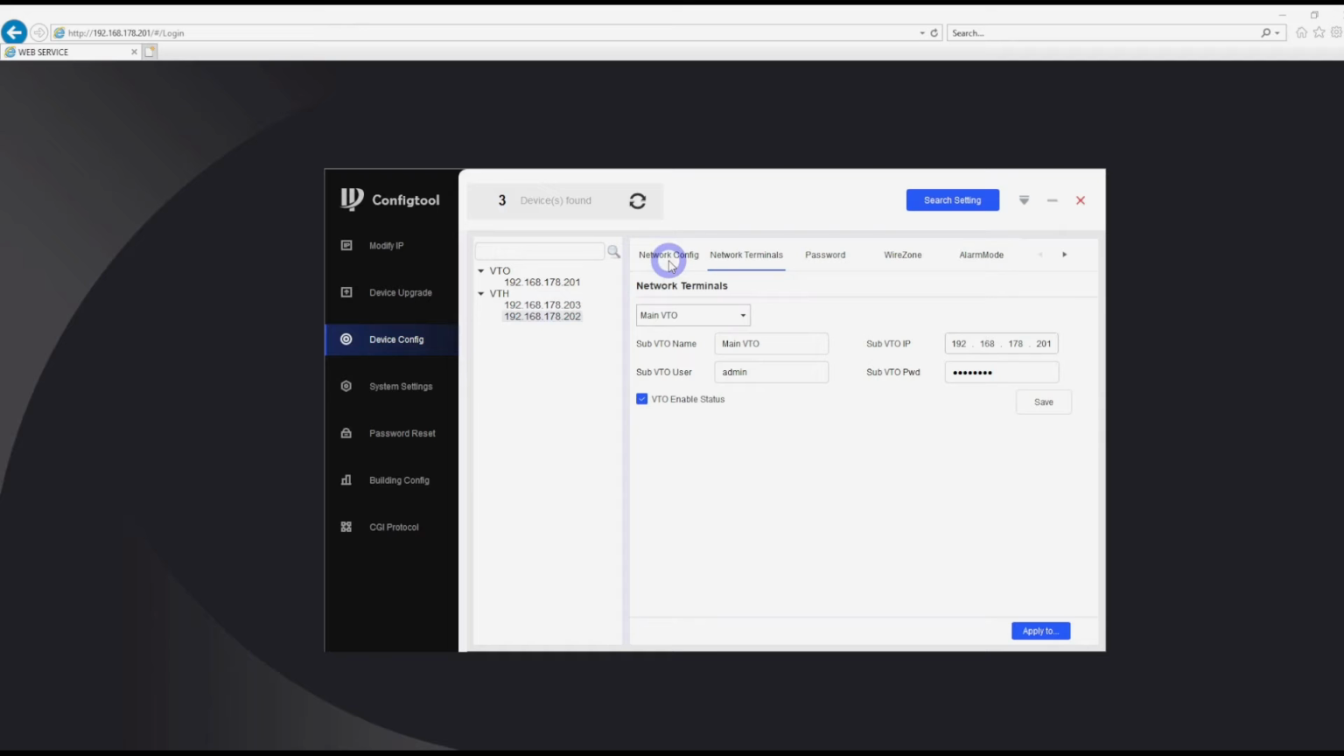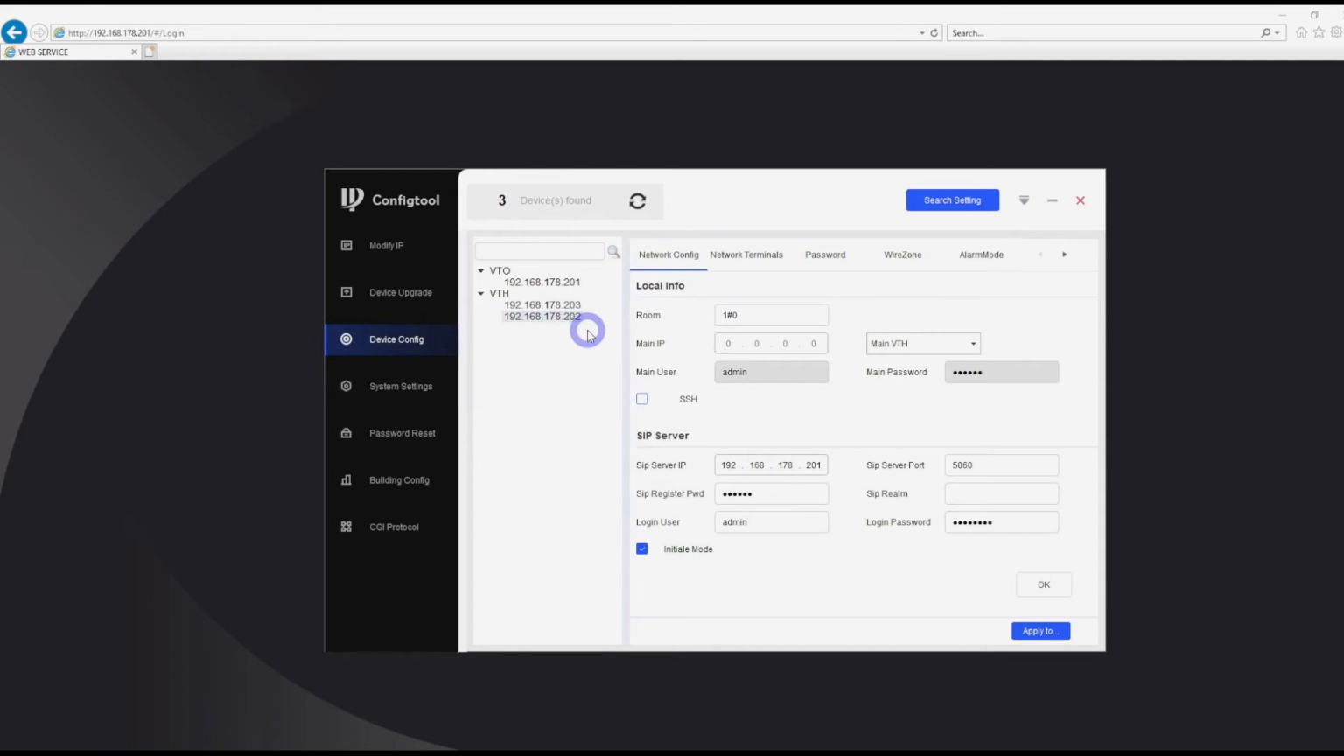So now I have two devices, two indoor stations. My first indoor station is a part of my kit. So when someone presses the button at the door station, it will ring that indoor station first. But if for some reason I won't be able to answer it, that can be forwarded to my second indoor station.